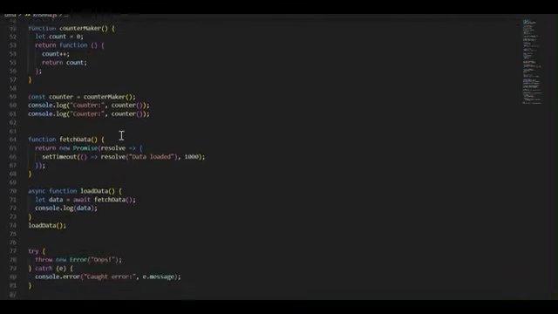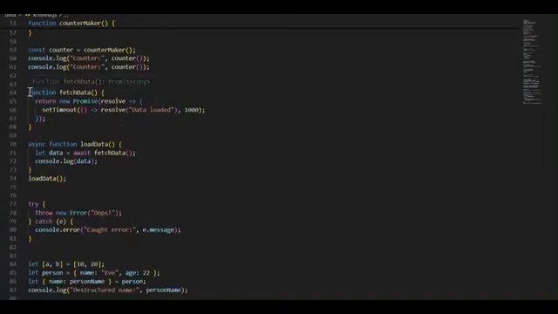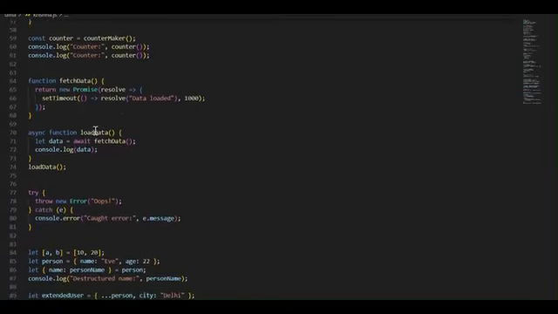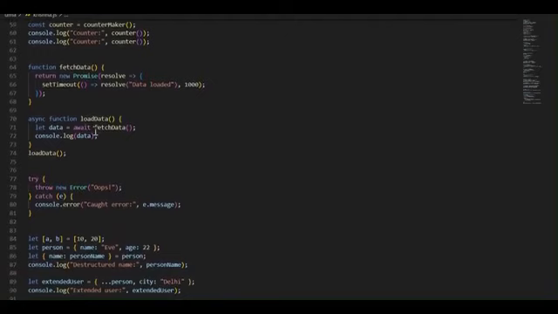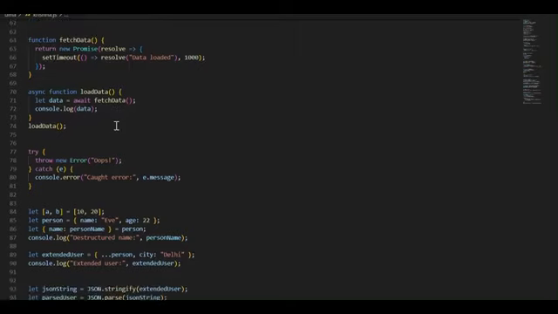Here, the next concept is about asynchronous JavaScript. Here, it fetches data and simulates a delayed operation using a promise. loadData uses async and await to handle the promise. This is how you can handle asynchronous tasks like API calls.